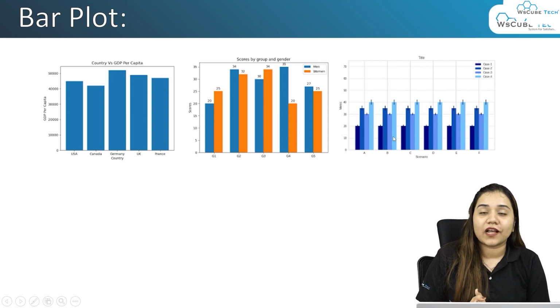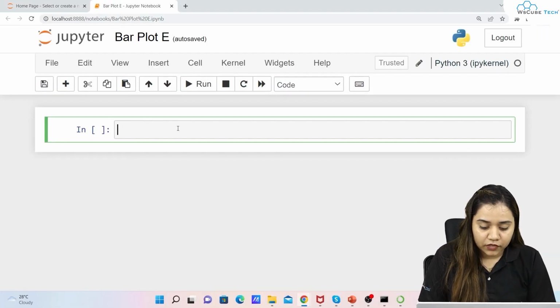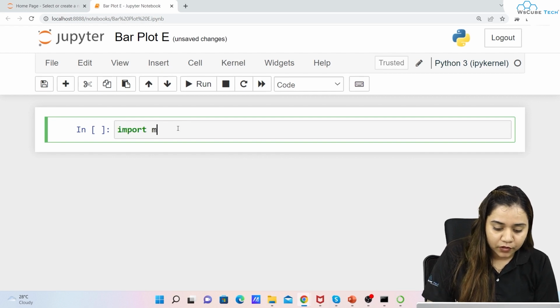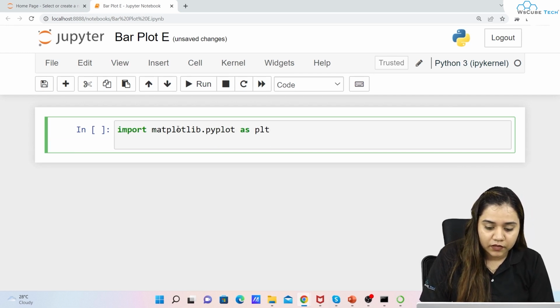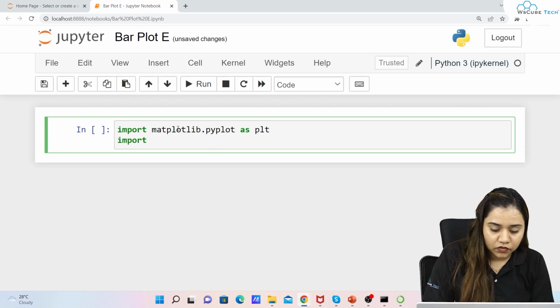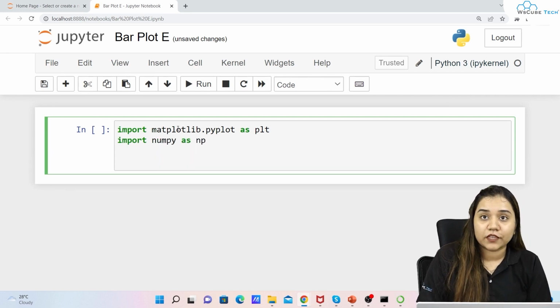Now let's have a look at how a bar plot can be plotted in Matplotlib. To plot a bar plot, first of all, we will import our library: import matplotlib.pyplot as plt. Once we have imported this, we will also import numpy as np, so we can use the functions of numpy as well over here.